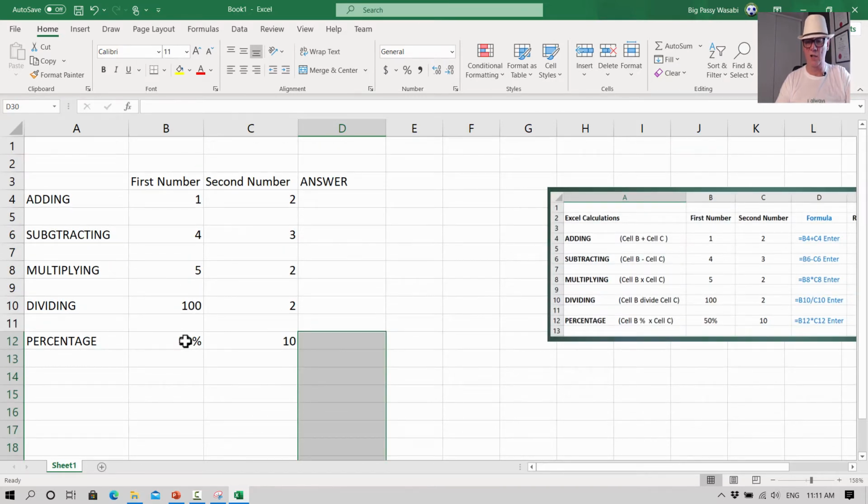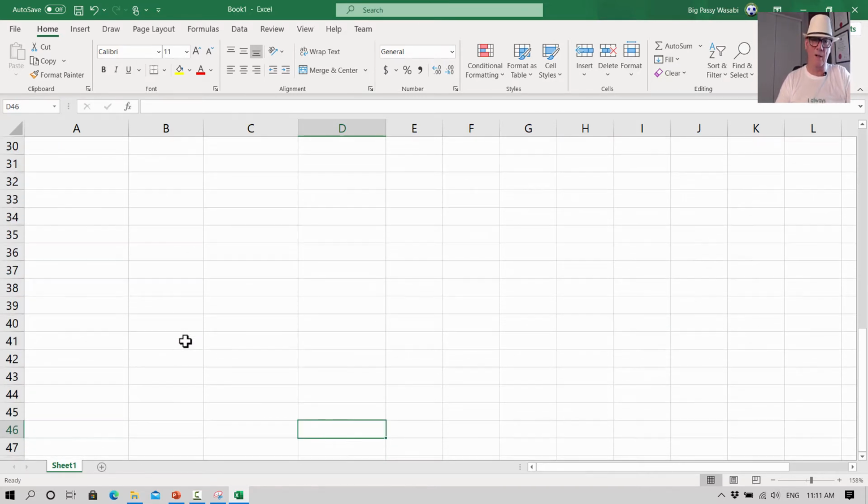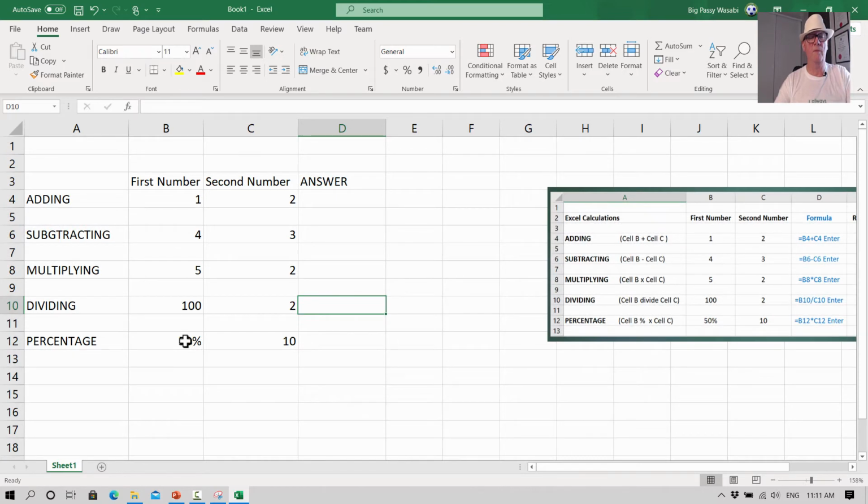I've just hit page down there. Oh, come on, my page down is really close to my arrow keys. All right, so that's all good.